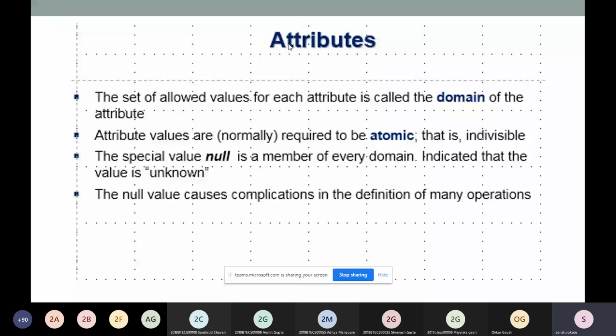So when we have a particular set of values for each attribute, that set of values for each attribute is called the domain of that attribute. Why is it called the domain of that attribute? Because they store atomic values, and that is indivisible. And specifically we can say the null value can also be a part of that domain, and it is indicated by the value unknown.